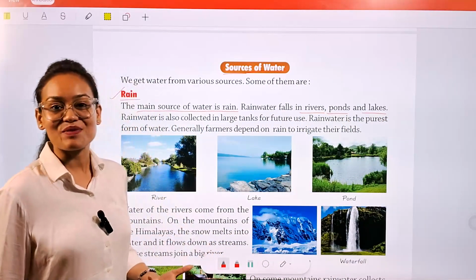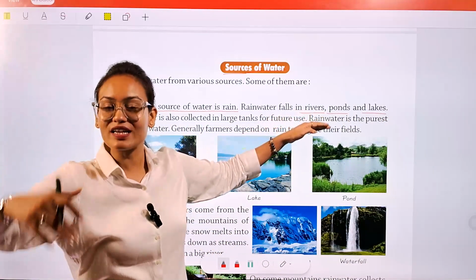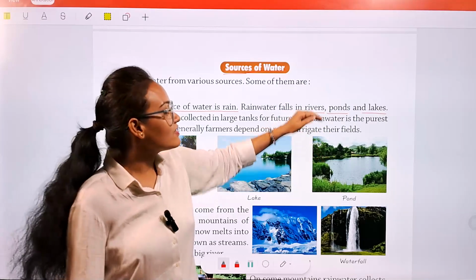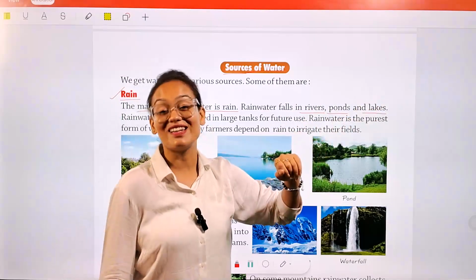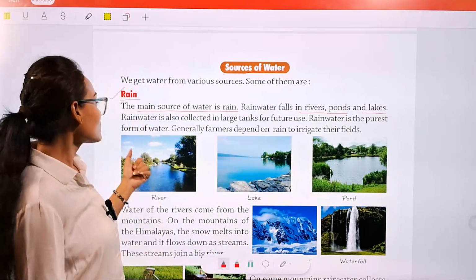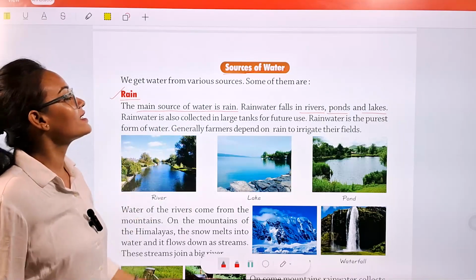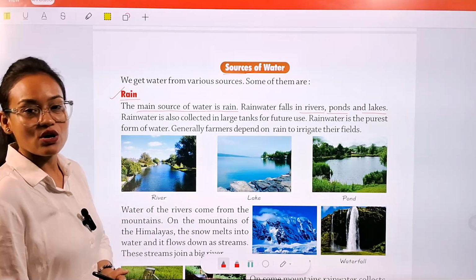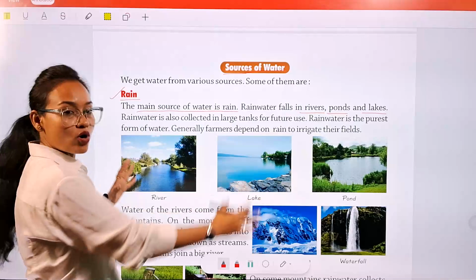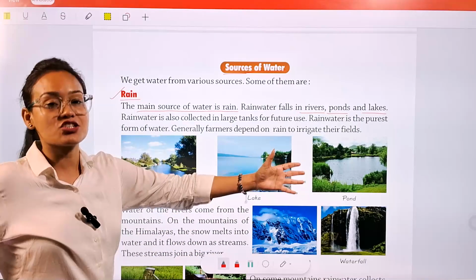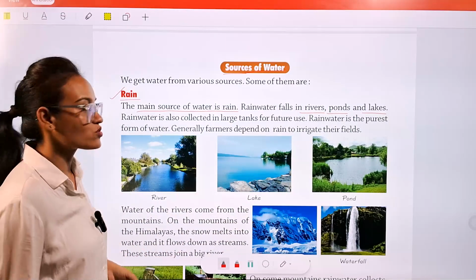ठीक है, जो बारिश का पानी होता है वो जब बरसात होती है तो बरसात का पानी कहाँ जाता है, रिवर्स में जाएगा, पॉन्ड्स में जाएगा और लेक्स में जाएगा, ठीक है। Rainwater is also collected in large tanks for future use. Okay, so all the rainwater is collected in a large tank for future use.